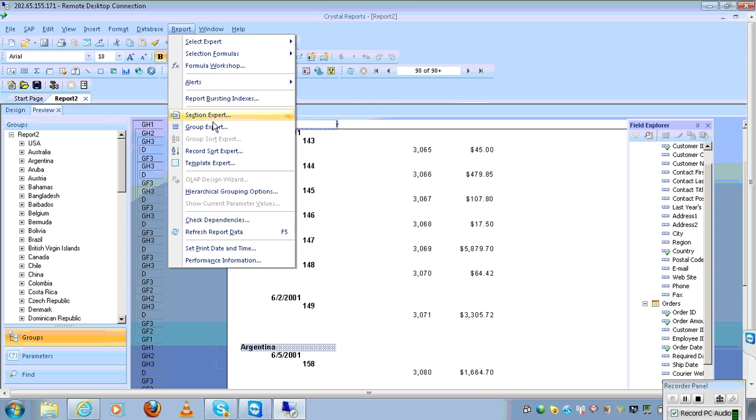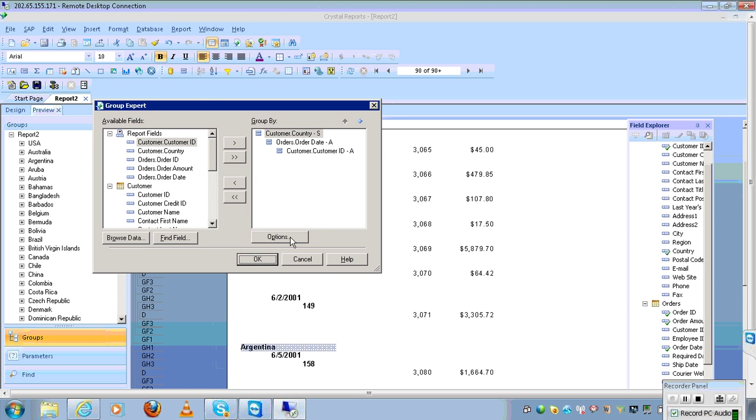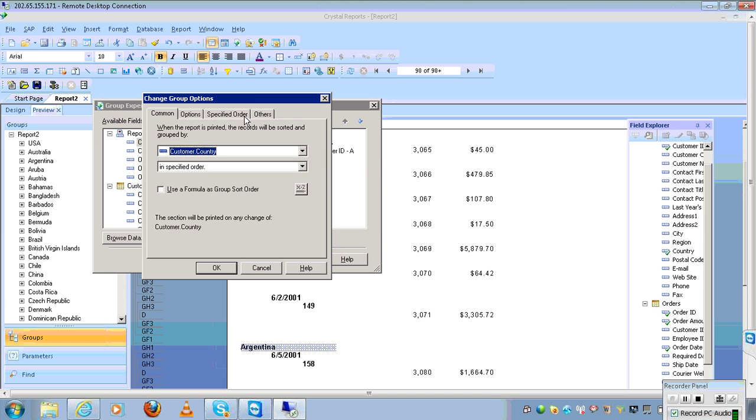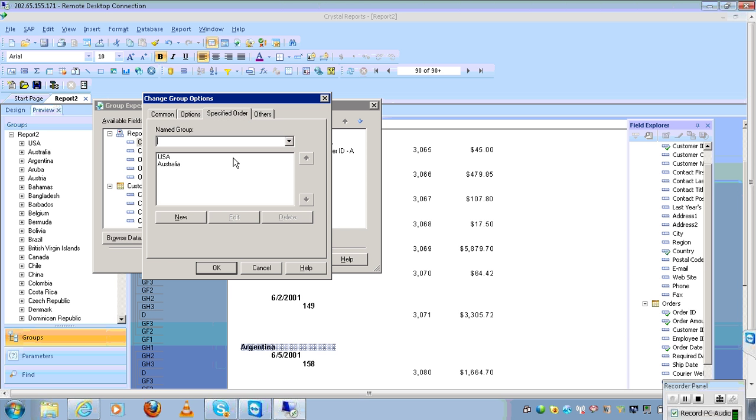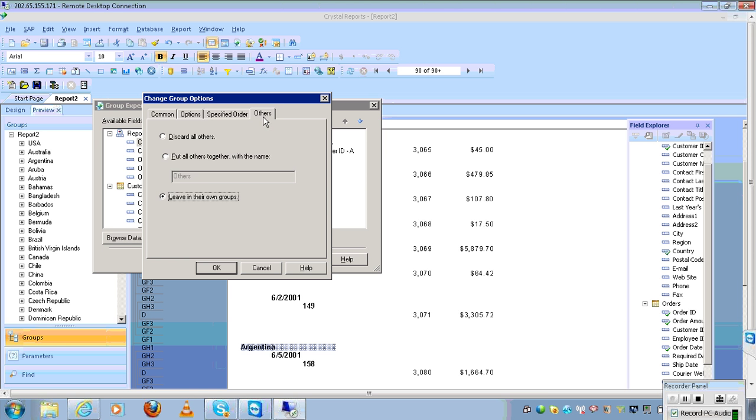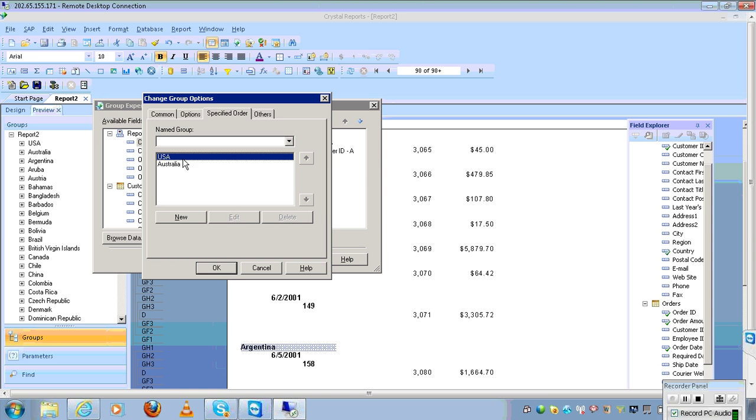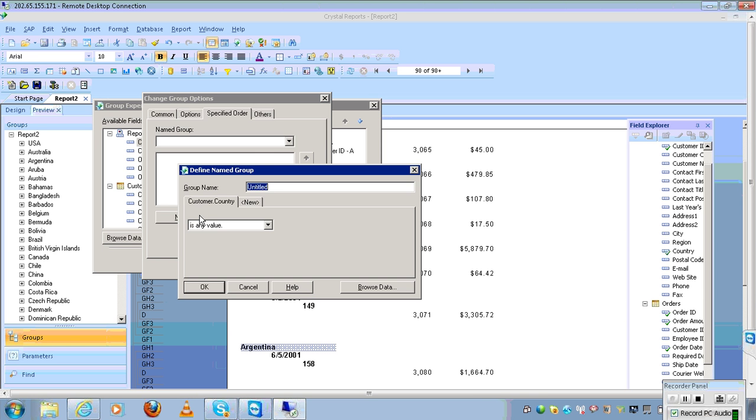Report, group expert, options. So that is specifying your order. You can select your required group values. You can use the other options. No, I want to define my own group. I can define my own group. How can I define? Just a new option.